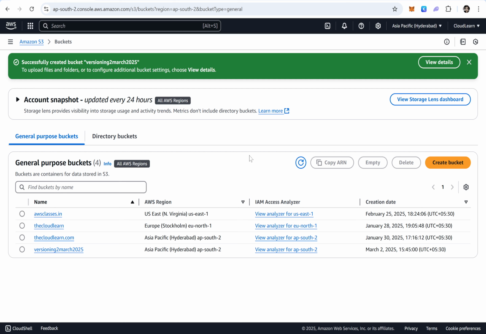Done. We have created the bucket and we enabled the versioning, but we have to verify how this versioning works. Theoretically, we discussed, but that is not that easy for everyone to understand theoretically. Let us verify that practically. What do we do?